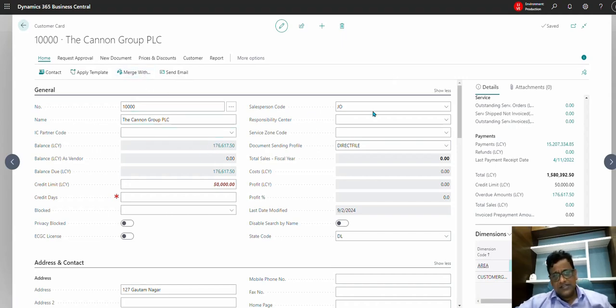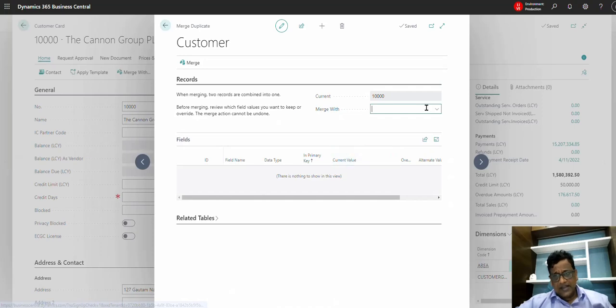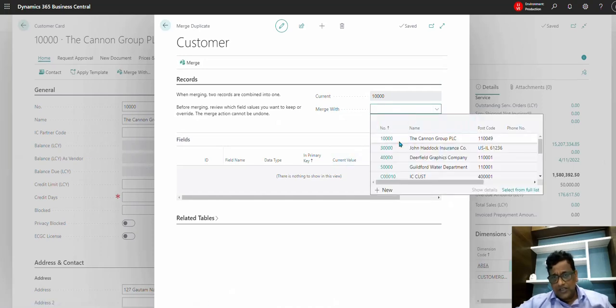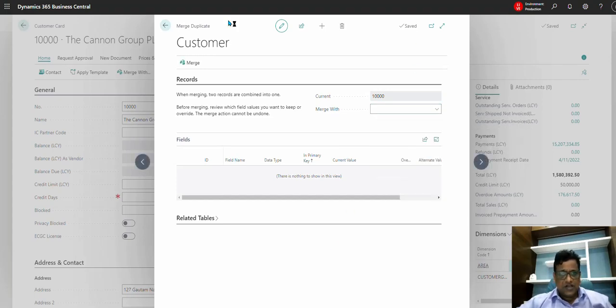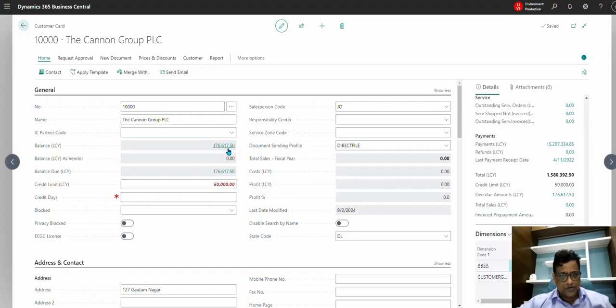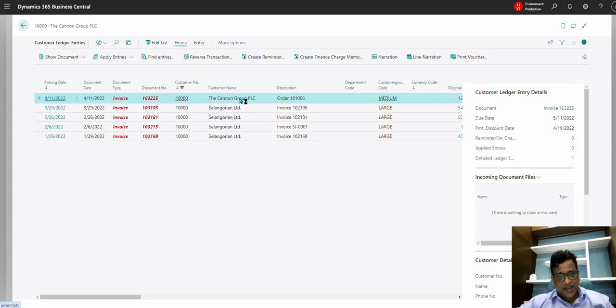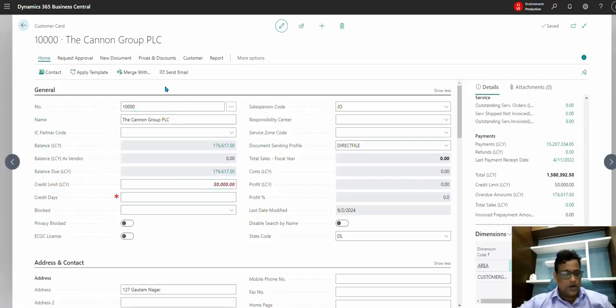You can click on this. I can specify whom I want to merge it with. So if you see there's a gap of 10,000, 30,000, a gap of 20,000, I have merged that particular customer. So let me go back. Let me show it to you. The moment I drill down here, you would see that Canon Code PLC has been merged with this. And this was the 20,000 customer code, which has now been made available in 10,000 itself. So it's a very good functionality. We should be using this if required.